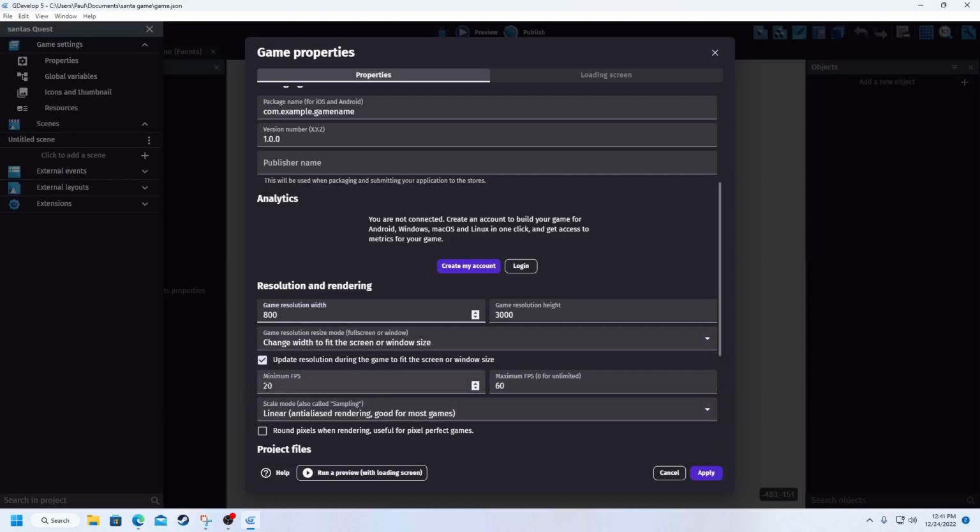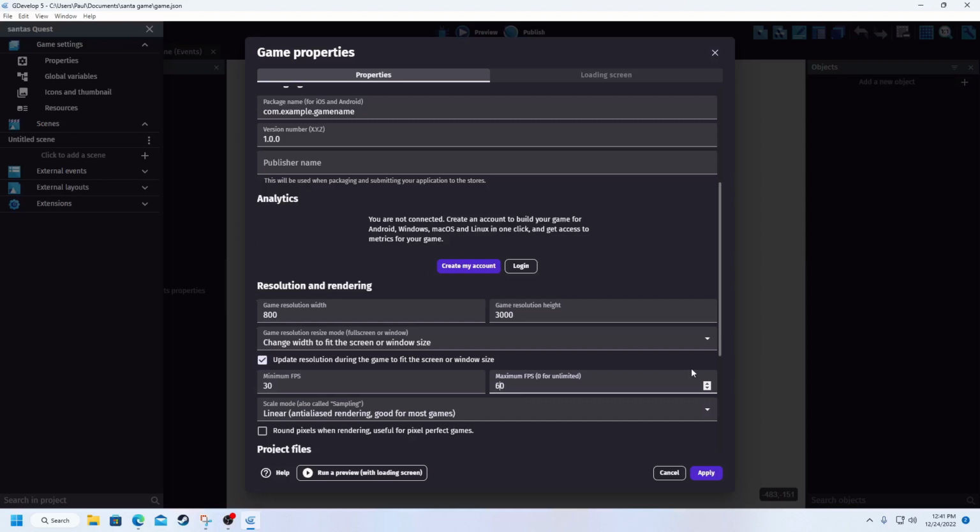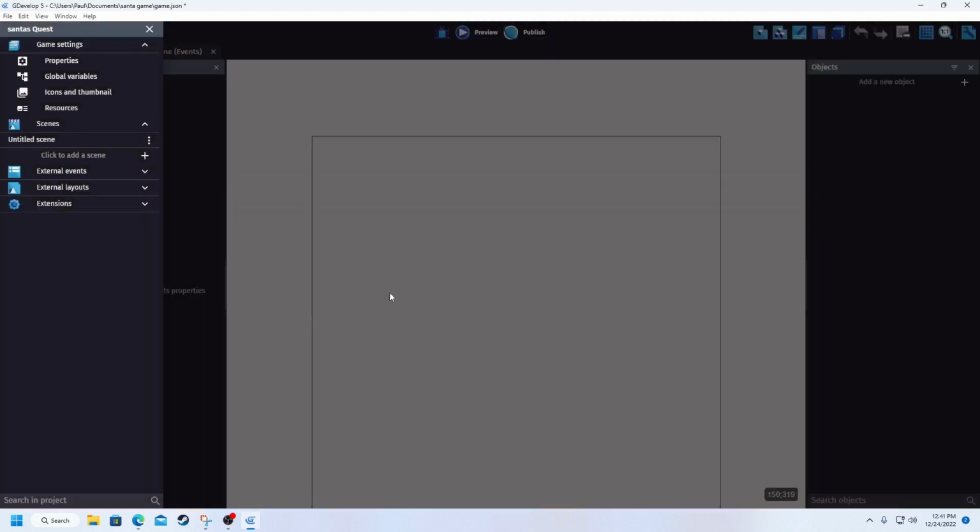Minimum 20 frames a second, we're just going to make that 30 frames a second. Maximum 30 frames a second. Okay. Oh, okay. Fine, 60 it is. Round pixel renderings from pixel perfect games, yeah, I'm not worried about it. Apply.